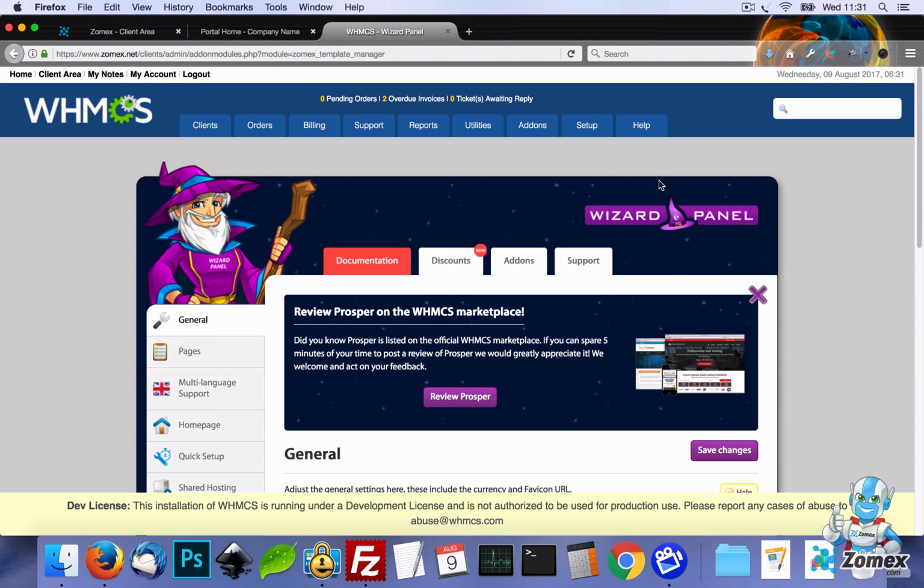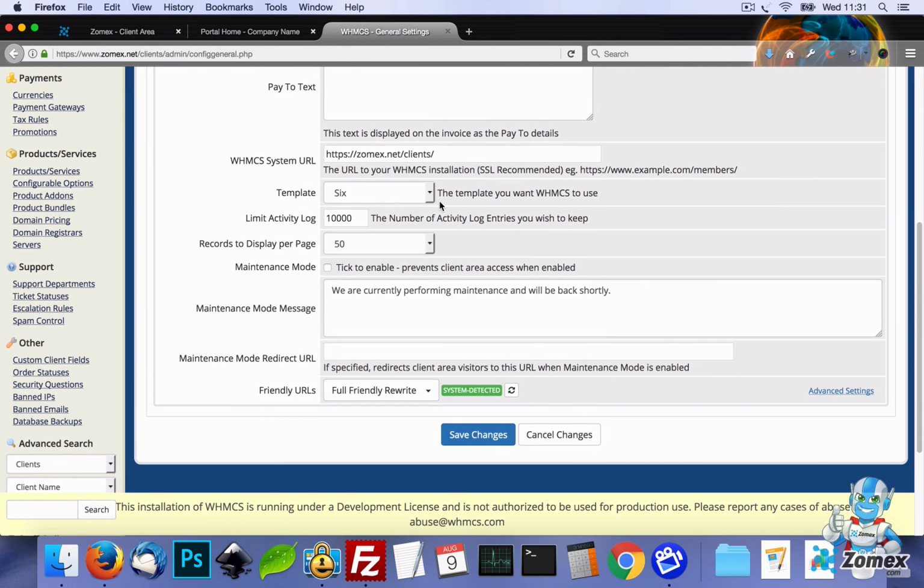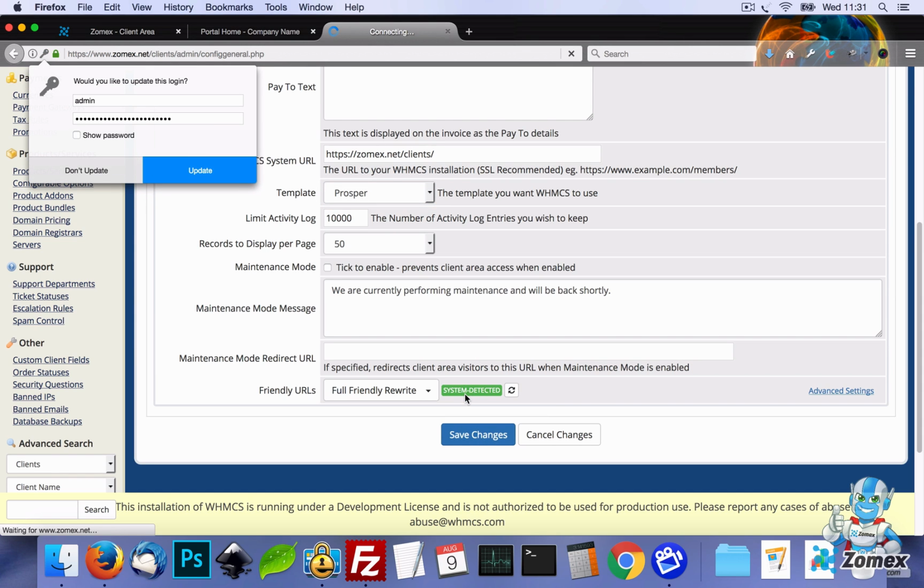Next, we'll need to activate the template under Setup, General Settings. And if you scroll down to Templates, select your purchased template and click on Save Changes.